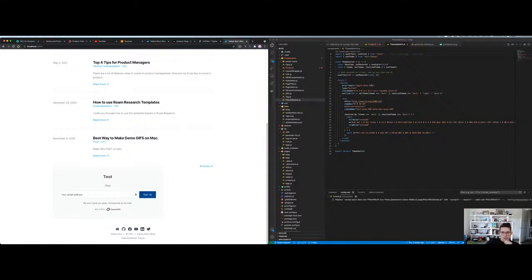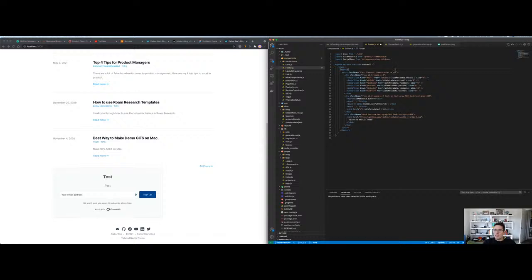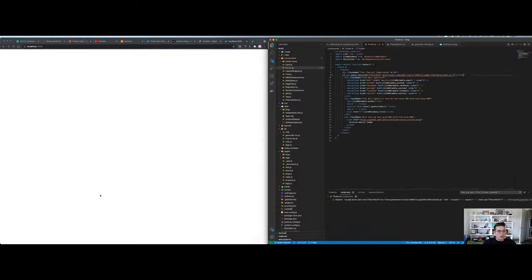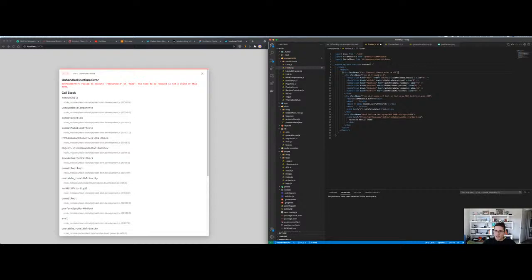I know I could do this in a really hacky way, but I don't want to. What if I just took this same exact thing and stuck it above this? Oh no.